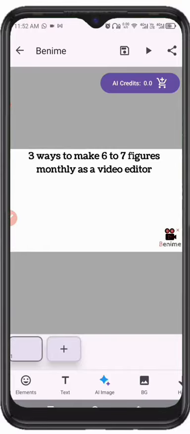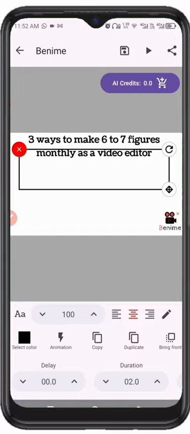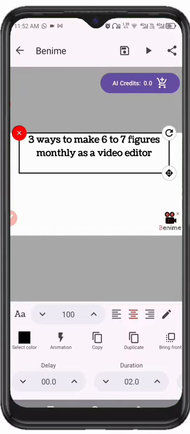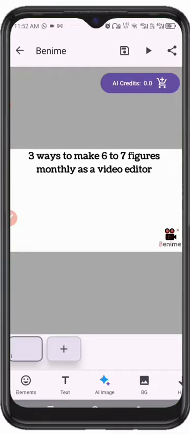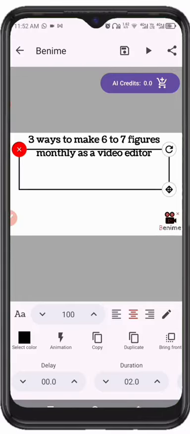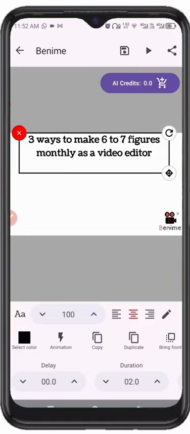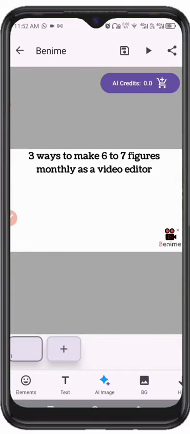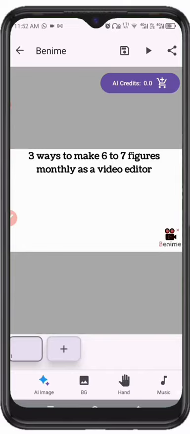Now let me play this for example. You see there will be a hand. The hand will be illustrating by itself anything you type on the screen. Now just scroll here, you can see this hand, you see the hand here. Now click on the hand.